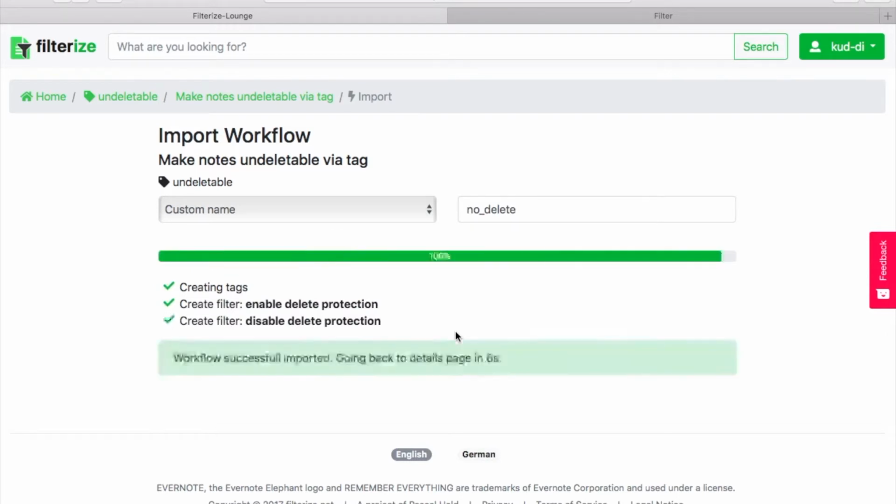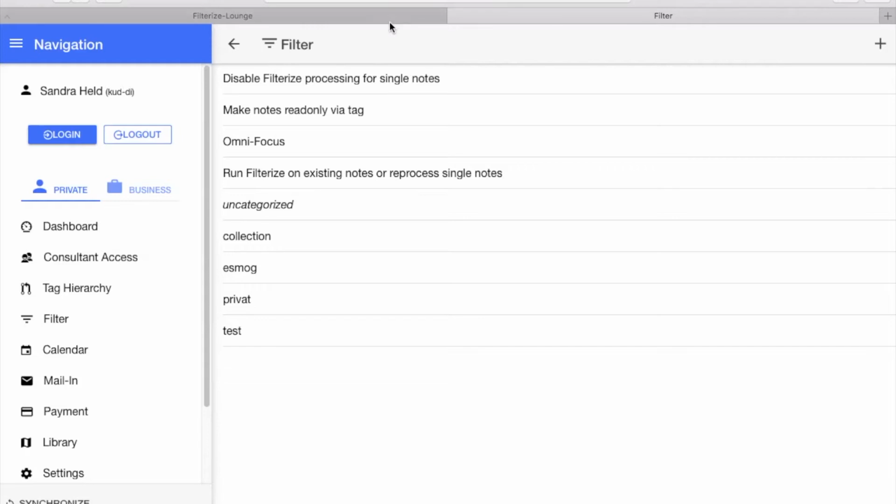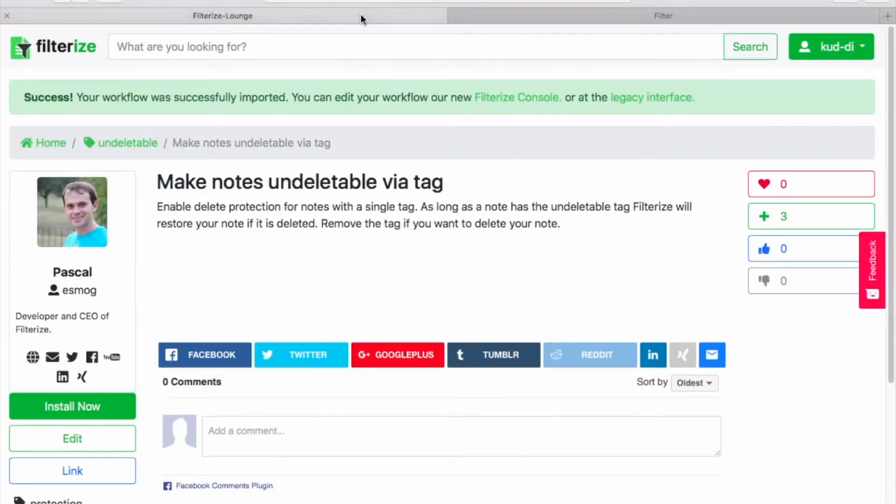And when it's completed, you come back to the workflow page and you also get a link to your Filterize console. But mostly you don't have to change anything at the console except maybe an email address. That exception I will explain a little later. But all other relevant settings you have done at the launch before the import. So you can use automations without visiting the console again. Just import them and go to your Evernote to try it.